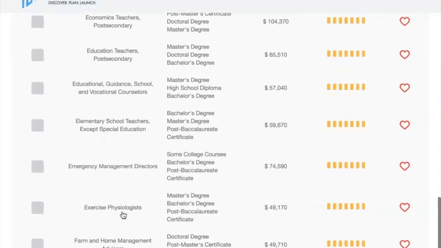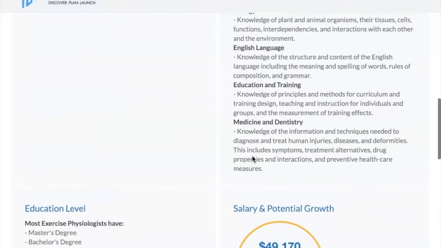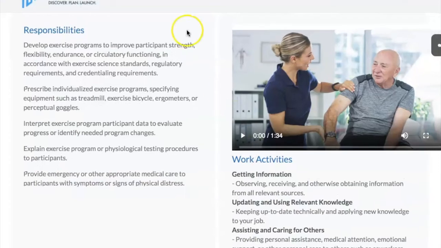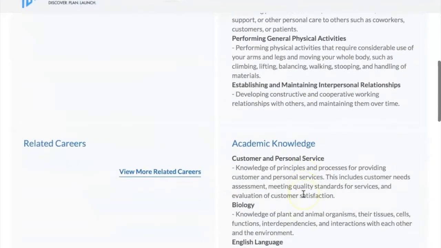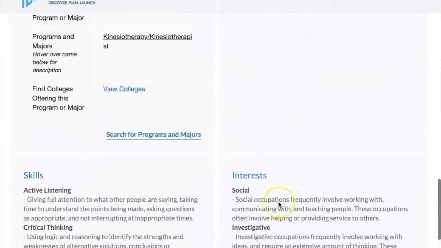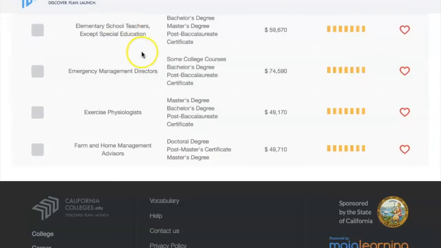Say there's something on here and I think, what the heck is that? Say I look at that and go, I don't even know what that is. Well, the awesome thing is you can click right here and now it tells you all about it. So it talks about the responsibilities, the work activities, the education level, the salary potential, all of this. So now after looking at that, if that sounds interesting to you, now you know.